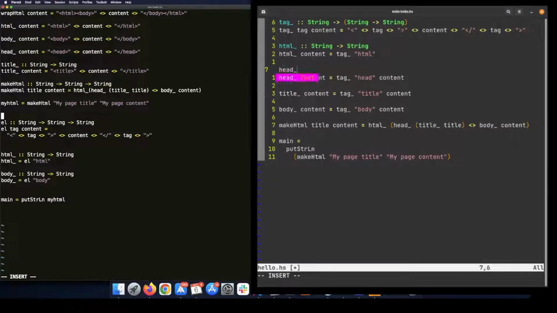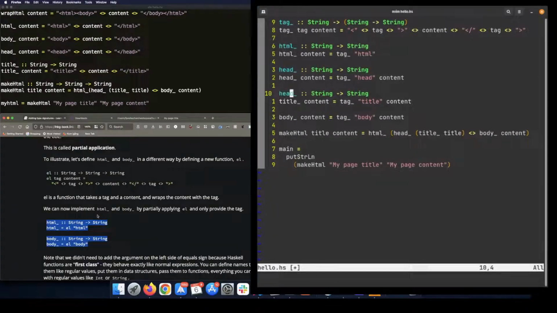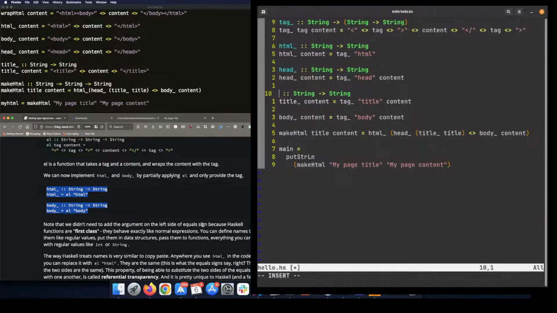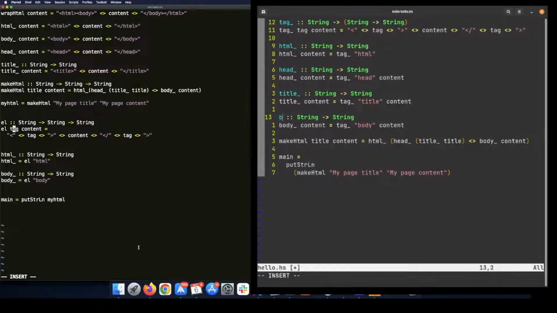So element is a function that takes a string and returns a function that returns a string. So what this does, I still don't get how the first one works. So this will die, I'm pretty sure.